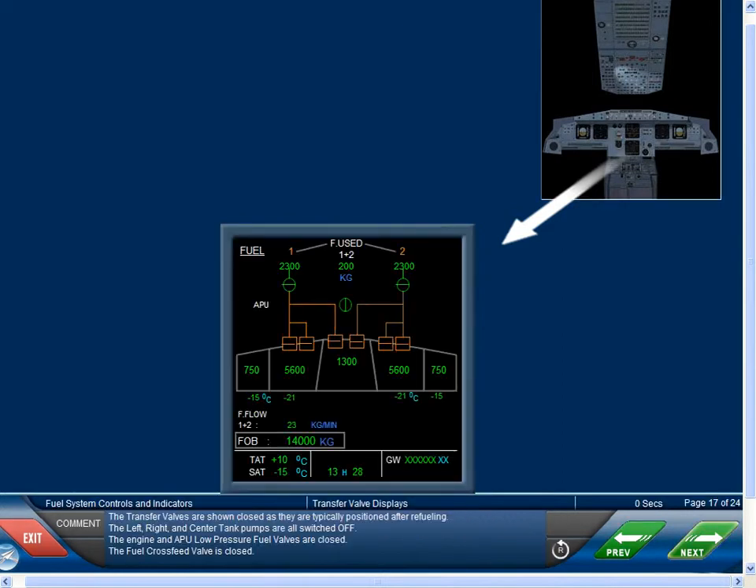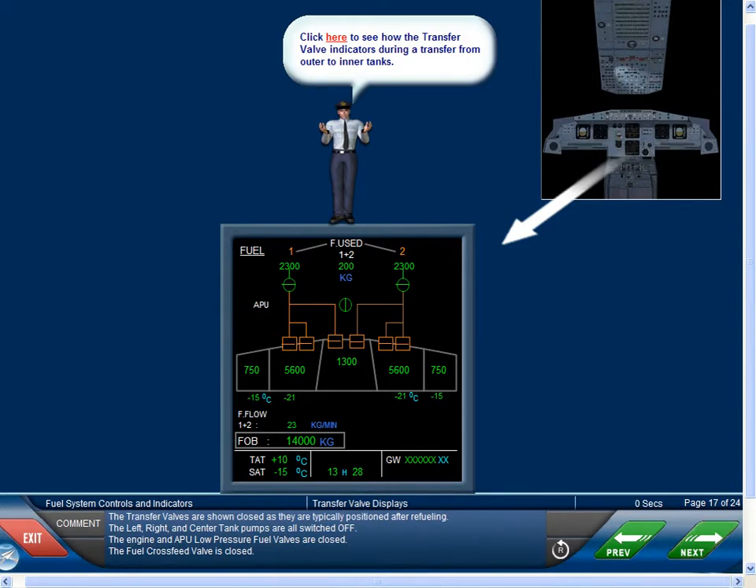The transfer valves are shown closed as they are typically positioned after refueling. The left, right, and center tank pumps are all switched off. The engine and APU low-pressure fuel valves are closed. The fuel crossfeed valve is closed.